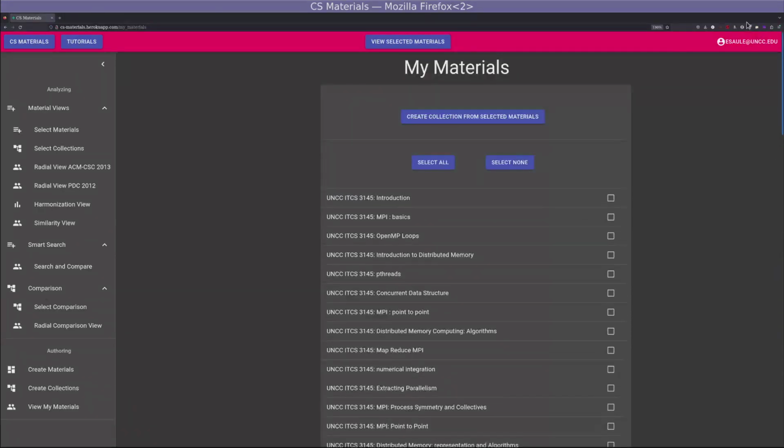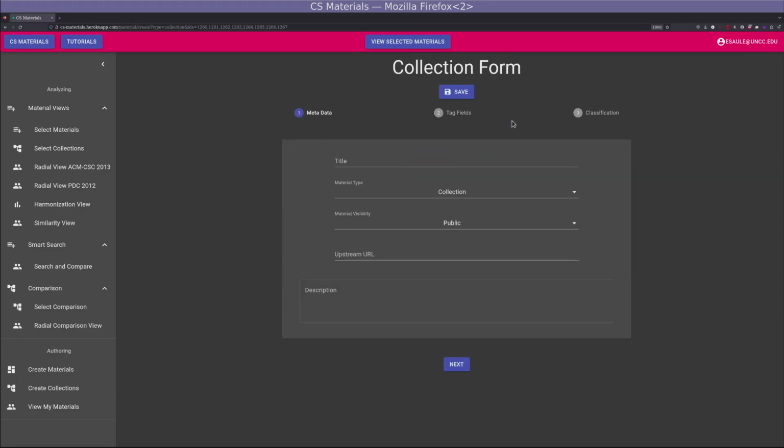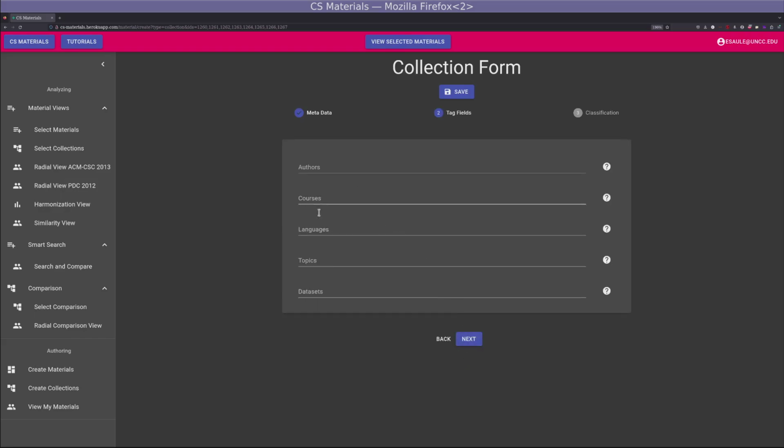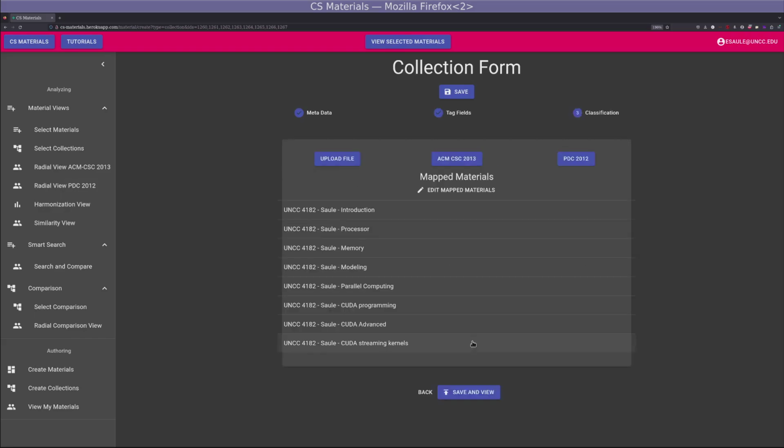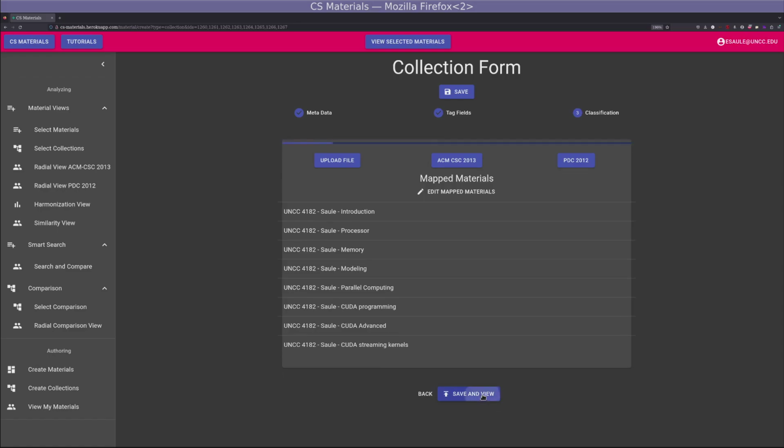We'll go up to the top and create collection from selected materials. This is going to bring us back to the same form that we used to create our materials. I will go ahead and select the title that will contain the name of my class and my name. I will not add any of the classifications here and just save my particular collection.